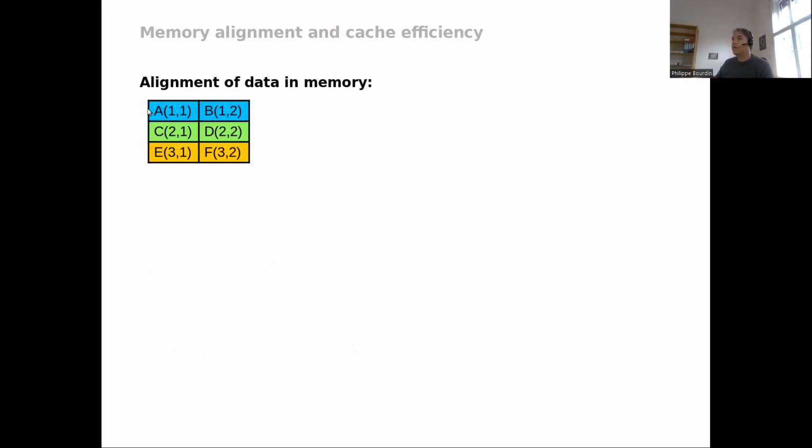If it's 2D, you may have entries here A, B, C, D, E, F. And the coordinates or the indices of this two-dimensional array would be something like (1,1), (1,2), (2,1), (2,2), (3,1), and (3,2), right? So that is the representation of the real data.